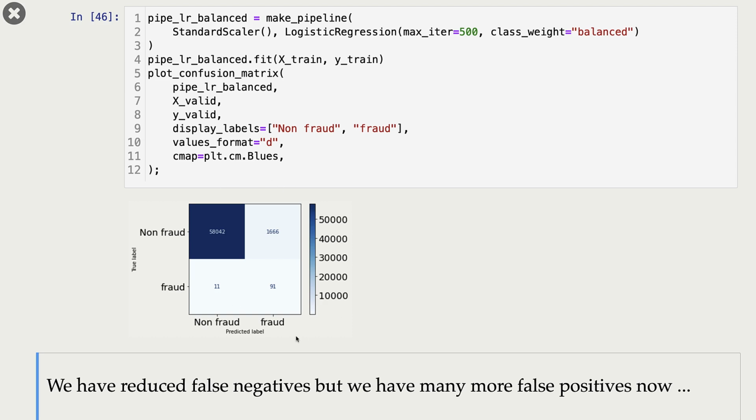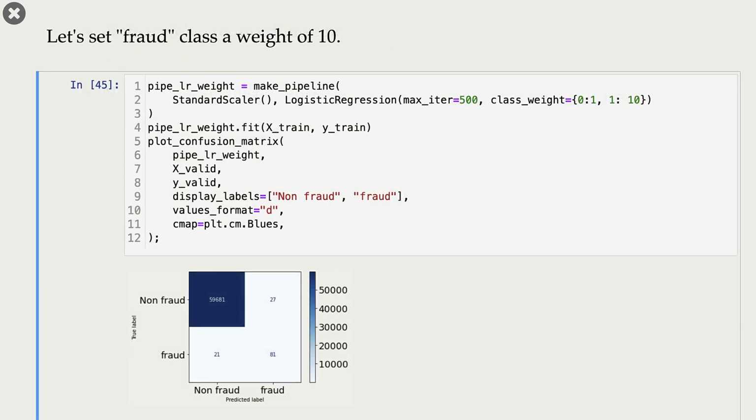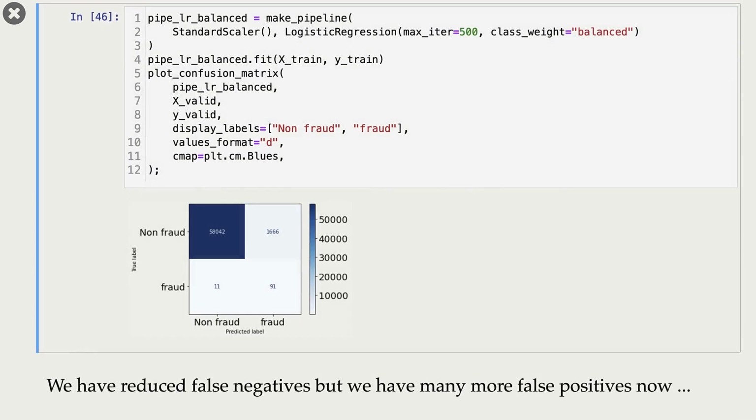Okay, so let's try this string. And now this is our confusion matrix. So we are passing this class weight equal to balanced string to our logistic regression. We are fitting this pipe LR balanced, and this is our confusion matrix on the validation set. With class weight equal to balanced, we managed to reduce false negatives further. We only have 11 false negatives now. Before we had 21 false negatives, but now we only have 11 false negatives. That said, we have many false positives now. We have 1,666 false positives.